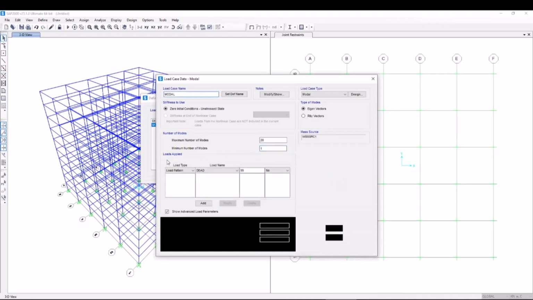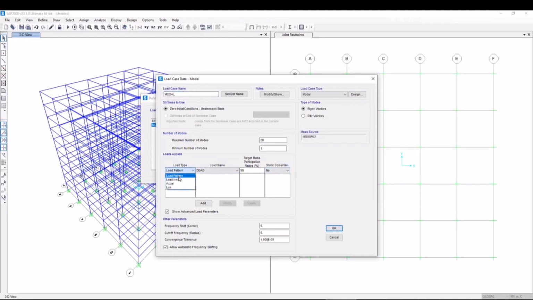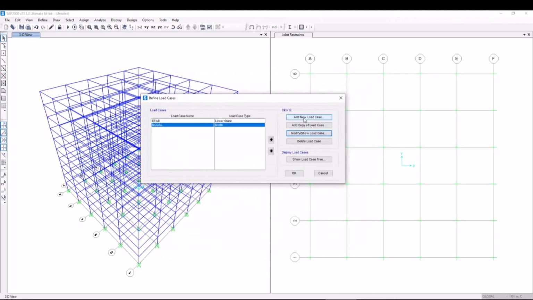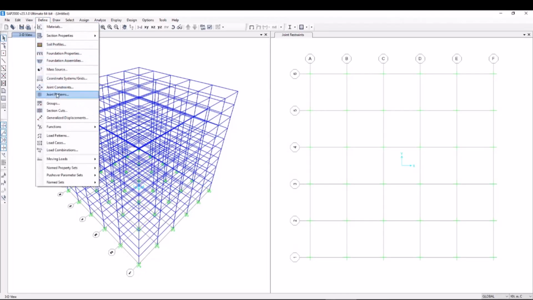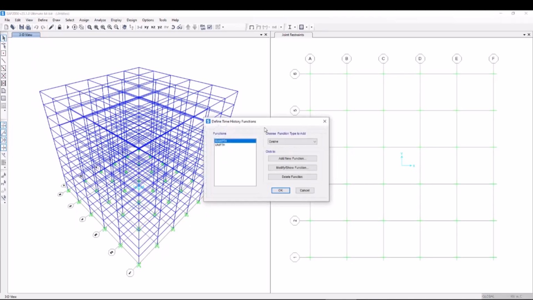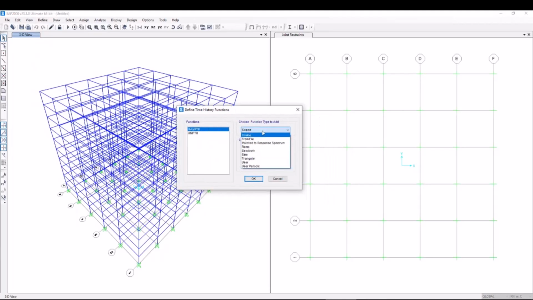I can select load patterns, dead, here acceleration, and one more in the Y direction. The other parameters are default. So the mass source will take the dead load, the entire dead load. And now we can go to define a function, time history function. We can use cosine or sine functions. Also, we can bring it from a file which is already saved.